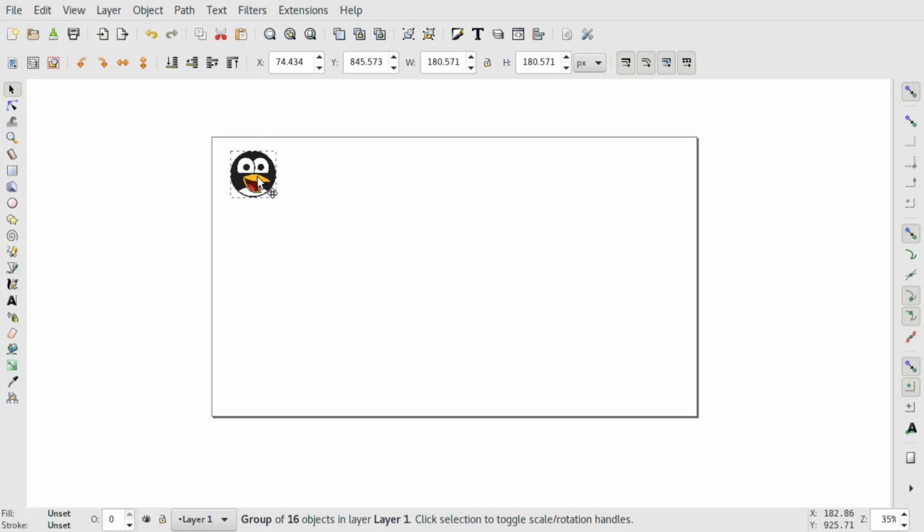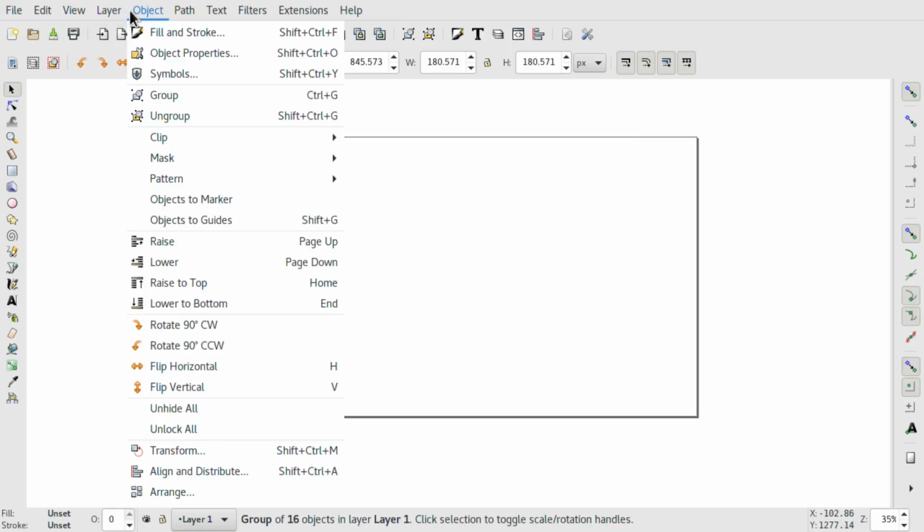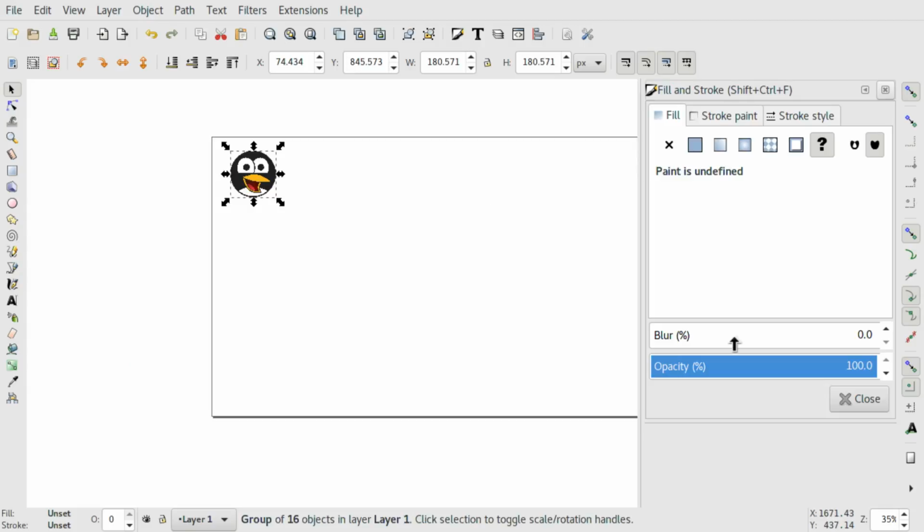Once you are happy with the position of your watermark and the size, you might want to make it a bit more transparent. For this, click on it and go to Object, Fill and Stroke, and then down here, change the opacity value. I recommend not to go below 70%, but this is completely up to you.